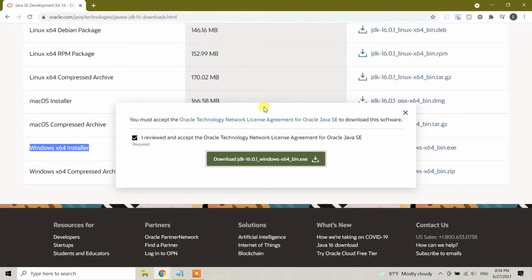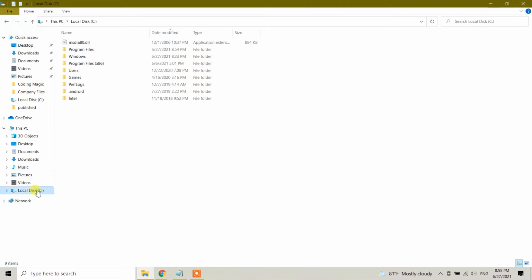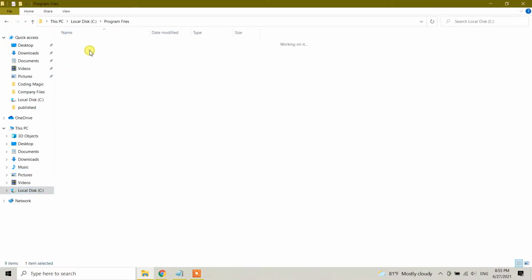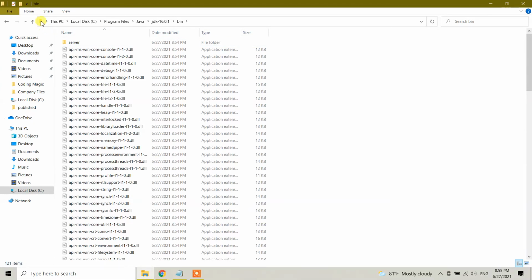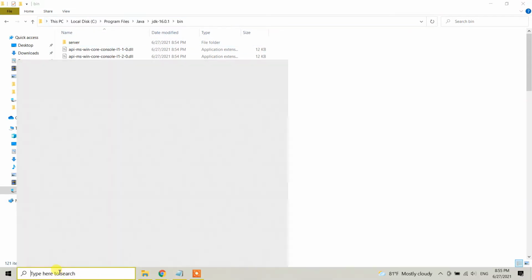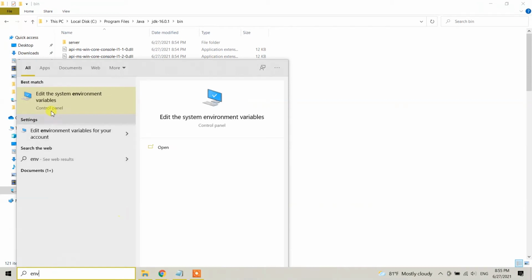Next step is we need to set the environment variables. First thing we need to do is go to your local disk C. This is my C. Go to Program Files and go to Java, and here I have JDK 16. Click on the bin folder, and basically I need to copy the location of this folder. Select all of this directory, right click, copy. Then in the search bar type env, which means environment variable.